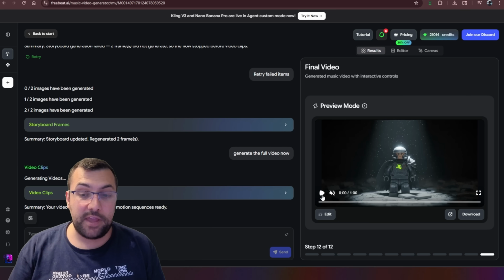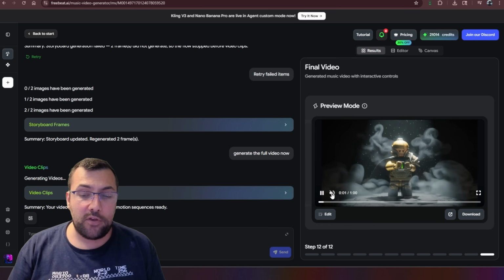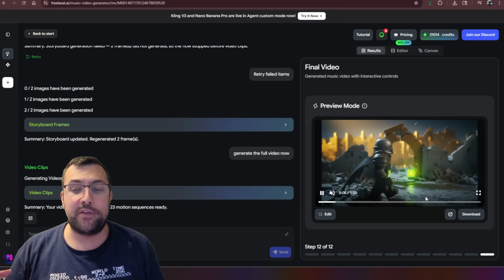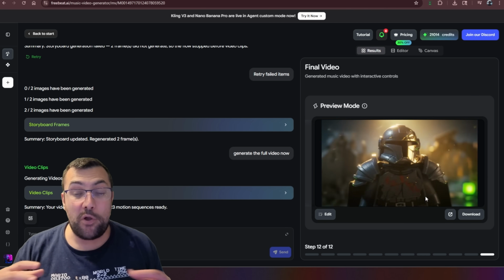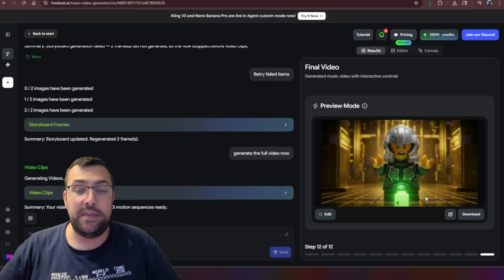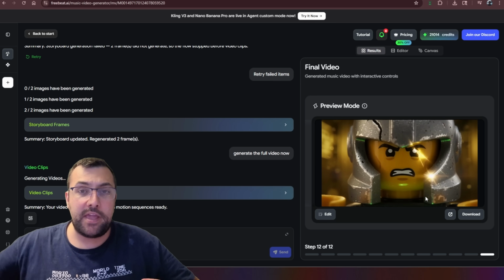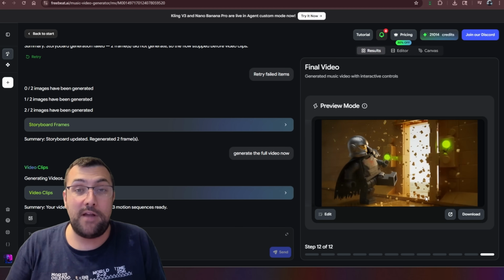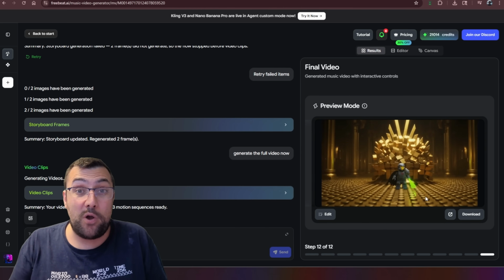And this is something I did prior, but it starts off really slow and you can see the guy getting his helmet on and everything like that. And then the song turns into this really epic part and you can see how the graphics change. There's now sparks flying. It's more serious. It's really cool how well Freebeat works with audio.